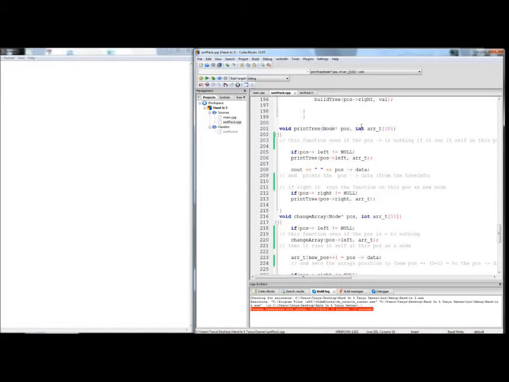Then we have the print tree, which will of course print our tree, and we need the position and the whole array with 10 indexes. If the position pointing left is not null, then we run print tree on the position left and the array, and then we print out the data. If the position right is not null, then we run print tree on that. So we'll print out the whole array.